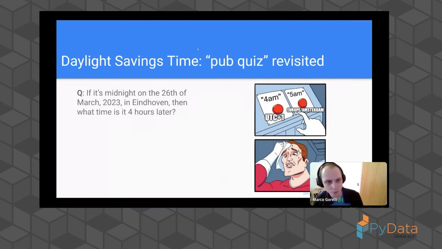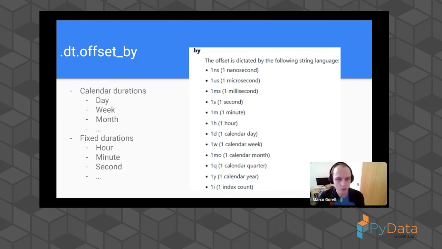Let's go back to the pub quiz question I asked you earlier. So if it's the 26th of March in Eindhoven, which is in the Netherlands, it's midnight, 26th of March, 2023, what time is it 4 hours later? And the answer is use Polars. So let's see how you could do that.